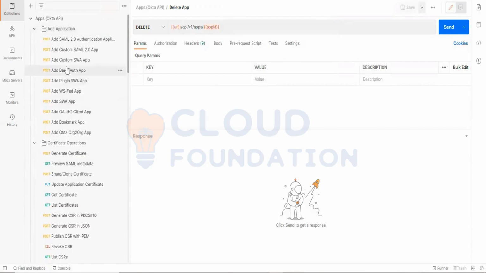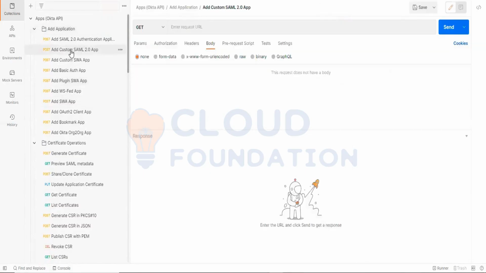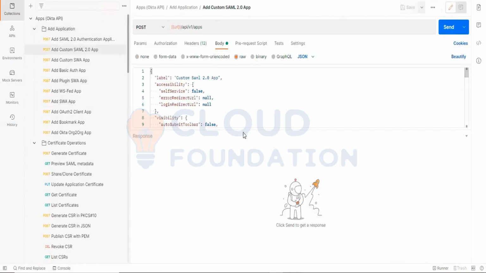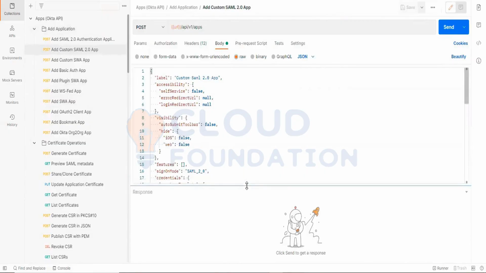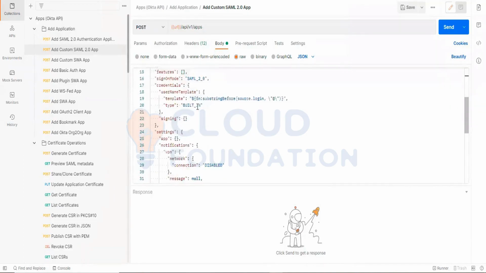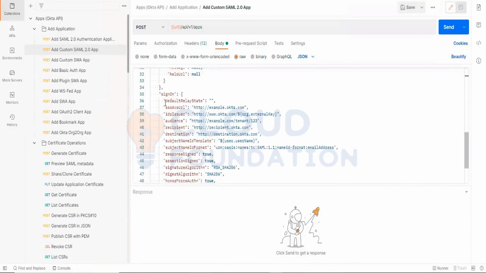Now I'll try to show you a few things, how we can integrate a SAML app and all, and we'll see how it works. For example, once you access it, it will ask for the label. I'll say API SAML app, and keep the accessibility login redirect the same. Here are the details that we need to update first.